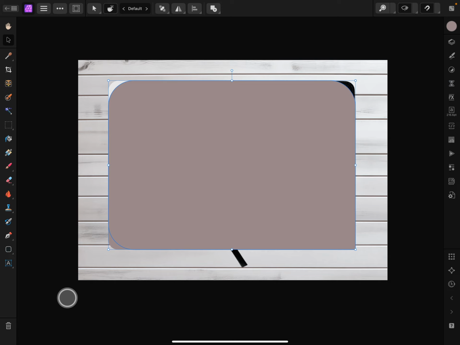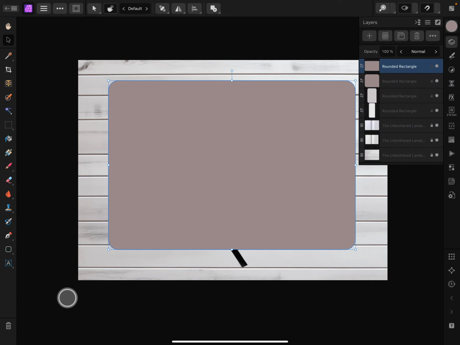Now I want to fix these corners because I want them to match the planner. So I'm going to go back and tap on that shape tool, and it's going to bring back my 4 points. Okay. So for this one, they're all going to be the same size. So I'm going to go ahead and lock the corners, and we're going to go with 6 on these. It's going to work just fine. All right, so now we have our background shape as well.